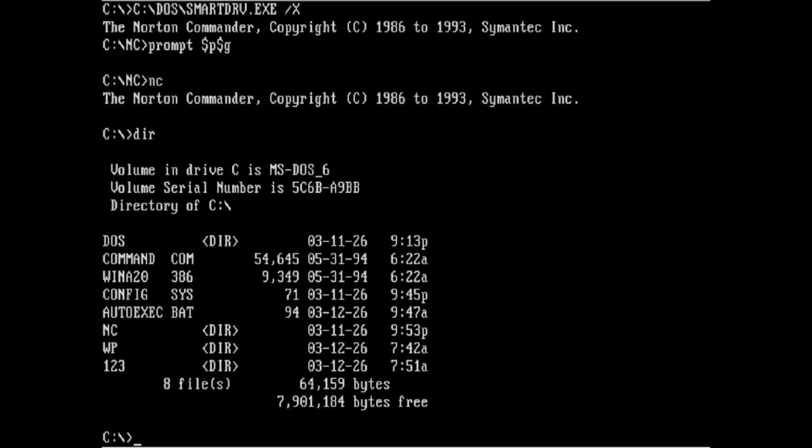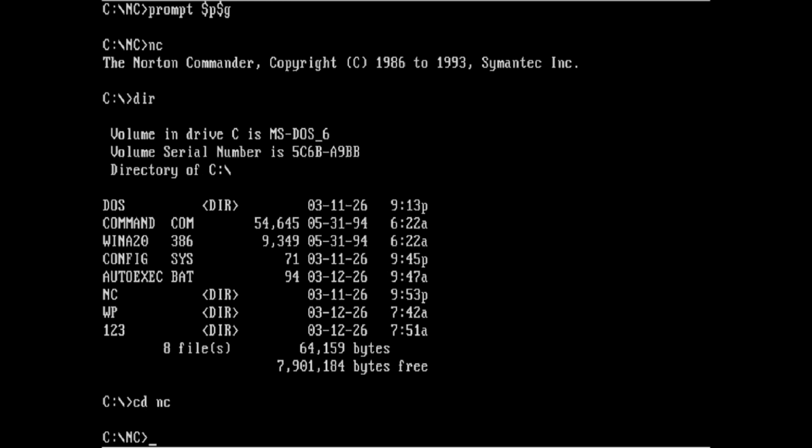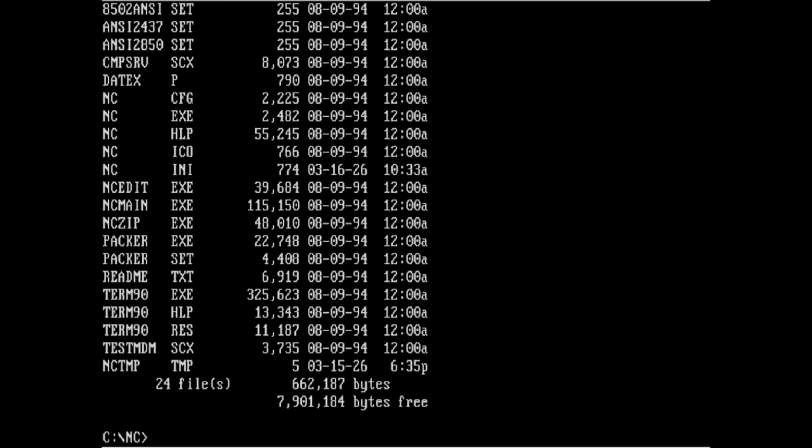So you could do cd nc, and it takes you to NC. CD is change directory. And then from there we could list directories again. And there's a way to filter these by file type, so exe files, HLP files, like you could sort it by those.